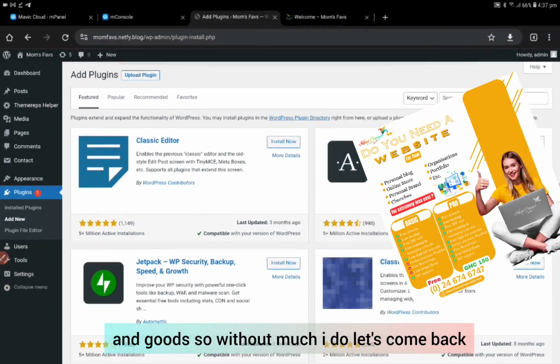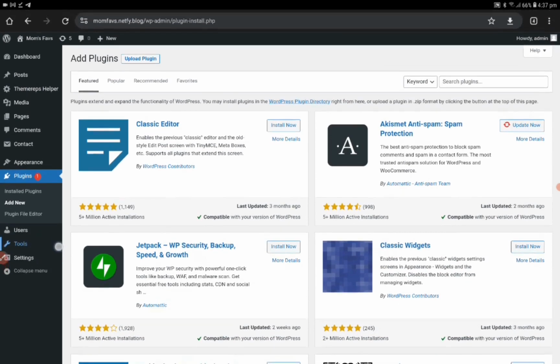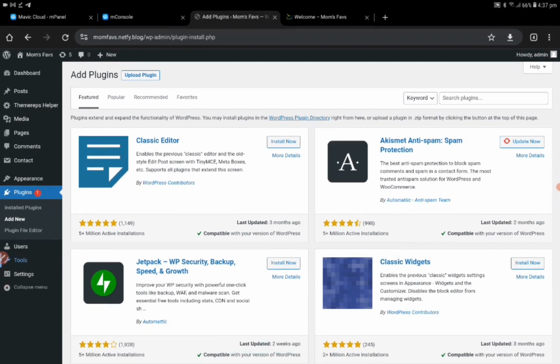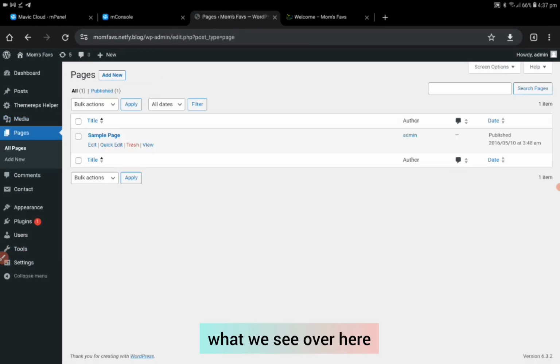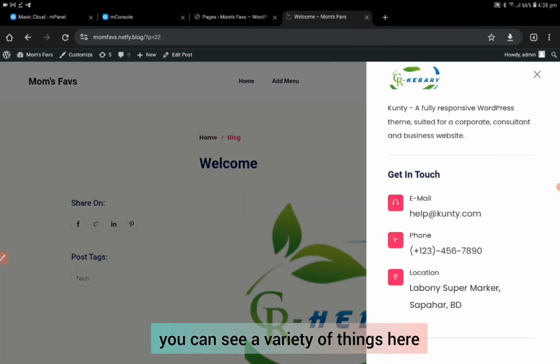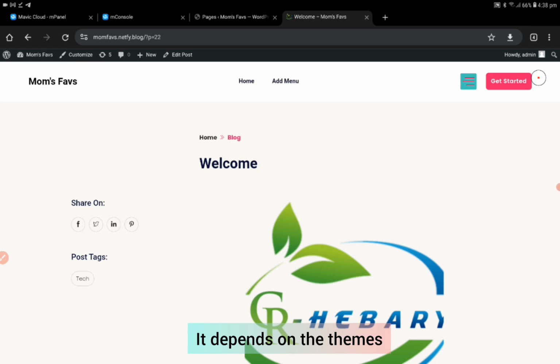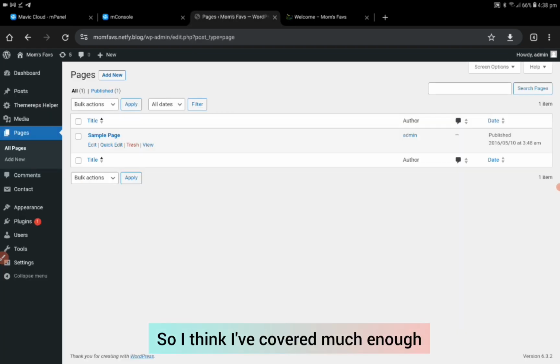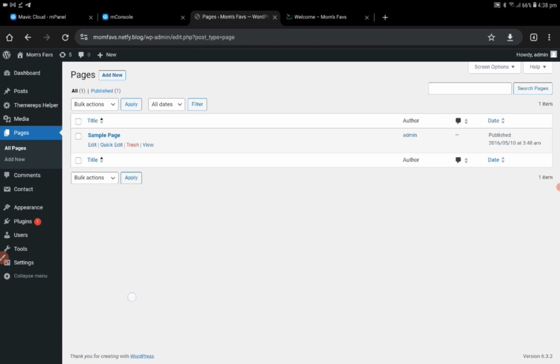So enough of that, let's come back and talk about the pages. As I said earlier, the pages are just what we see over here. When you tap here, you can see a variety of things. Those are the pages. It depends on the themes that you have installed. So I think I've covered much in that. Just play your hands around them. You'll be able to see certain magic that WordPress has for you.